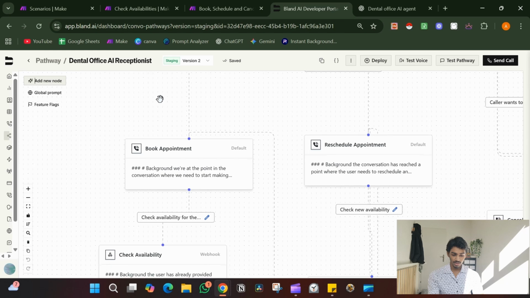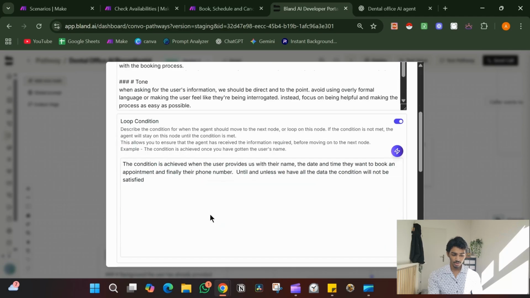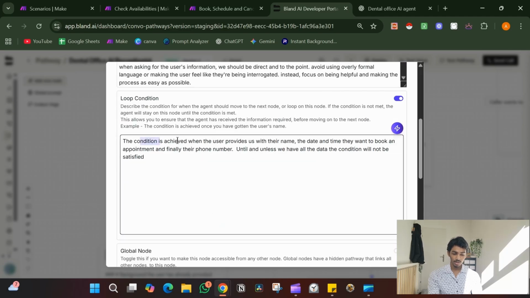So the first node is again a default node. I click edit, and now the name has been set, the prompt is there. You see the loop condition we've added here. The condition is achieved when the user says the name, the date and time they want to book an appointment, and finally their phone number. Until and unless we have all the data, the condition will not be satisfied, as I mentioned.